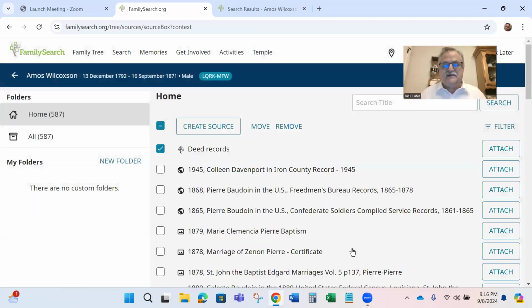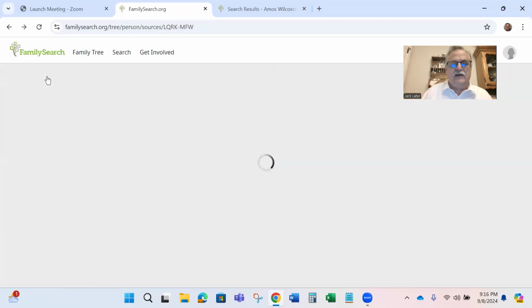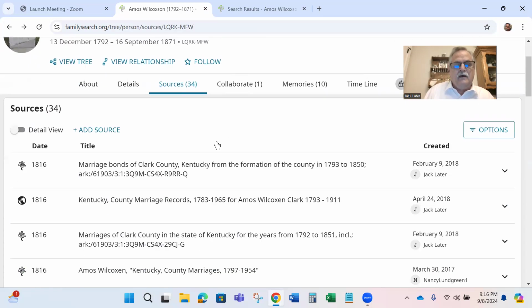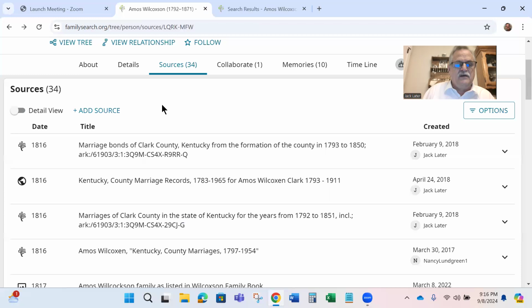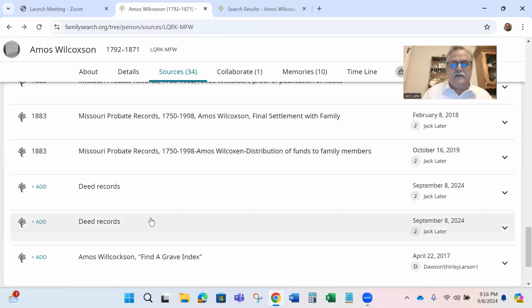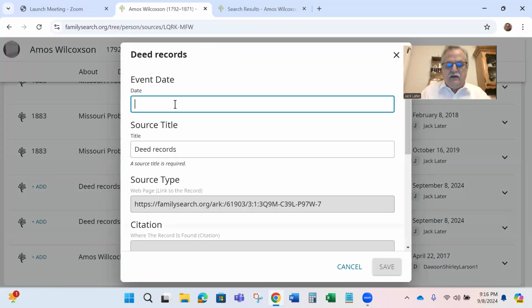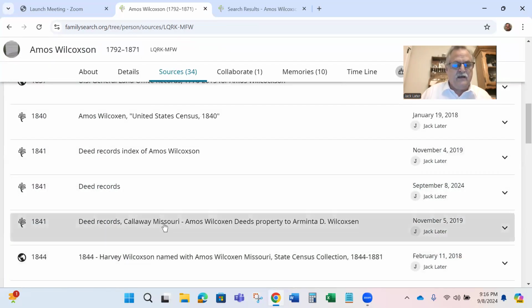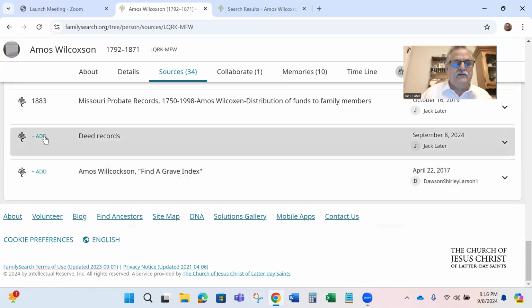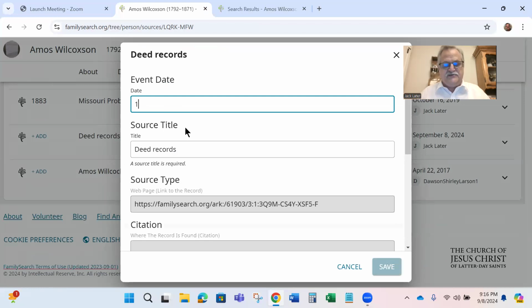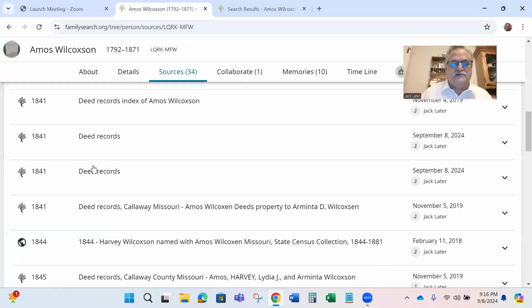Okay, so that's the other way of adding it. Okay, so I'm going to go ahead and go to Amos's page, and we're almost done here. And I'll show you that it does show up here. Here's the two deed records. Now this happens to be 1841. It is good to add a date in here. It didn't add it before, but I'm going to do it right now. 1841, just so that it sorts. And hit save right here at the bottom right. And here's another one right here, add. These are the ones that I just uploaded. And you'll see that it's the same records.